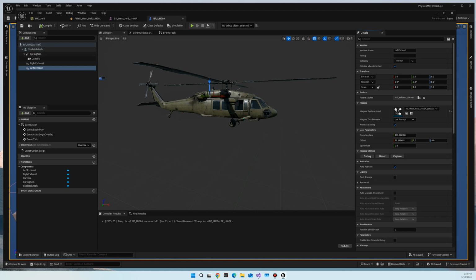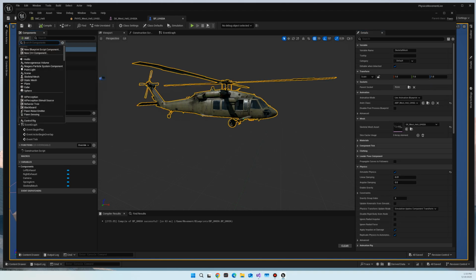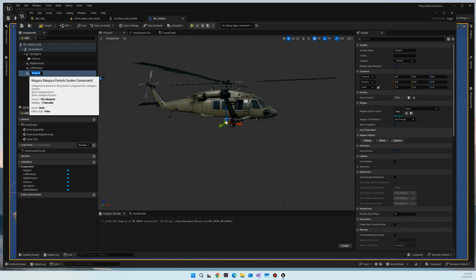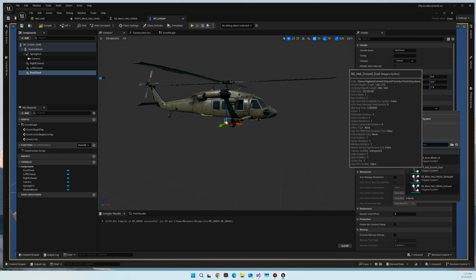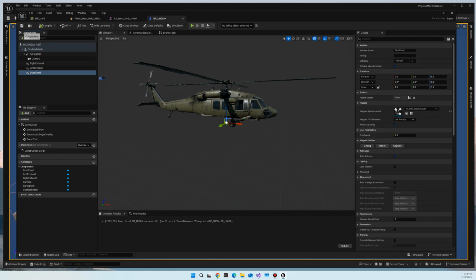And then the last thing is going to be the dust cloud. For the dust cloud, we're just going to add another Niagara particle system, and that is going to be ground dust. All right, so I think that should do it. We don't need to attach this, because we are going to be manually moving this ground dust to keep it under the helicopter and turn it on and off when we need to do so. So we'll just keep that right there. All right, so that's our assets set up.